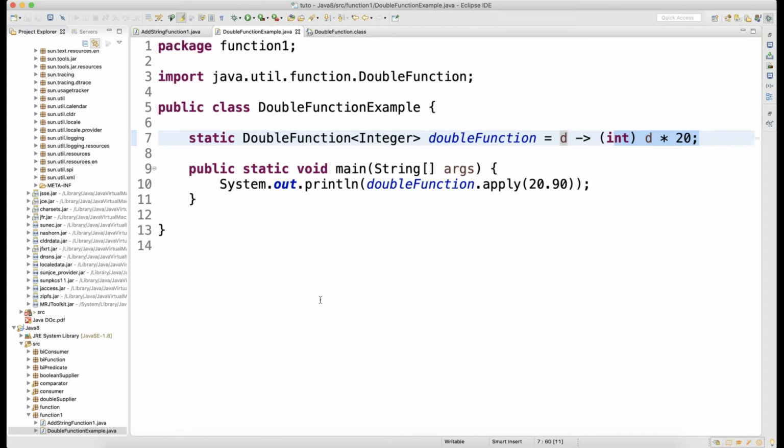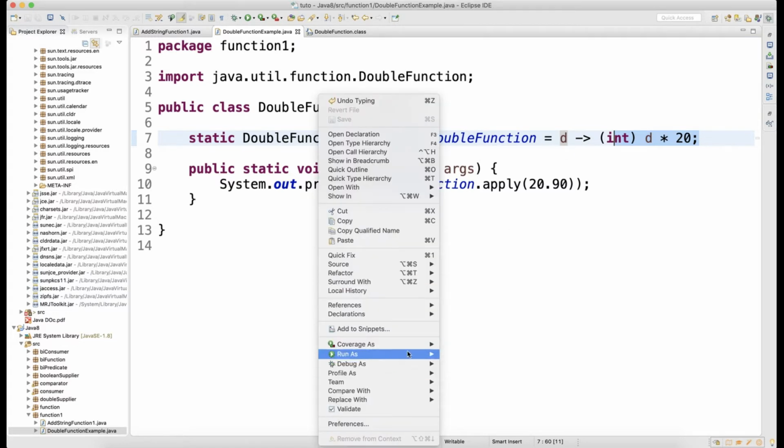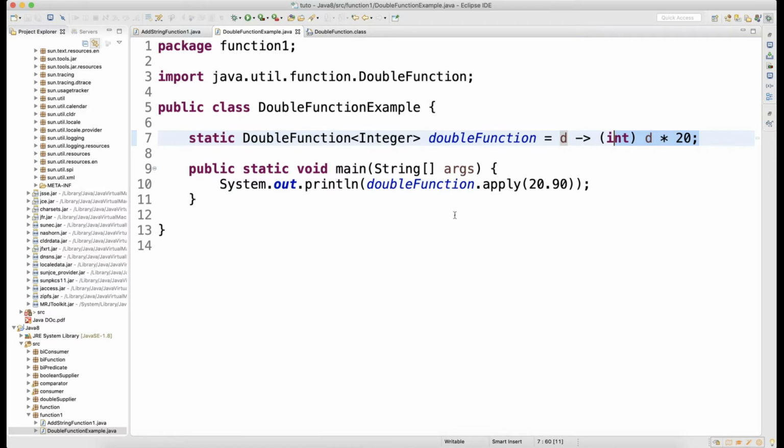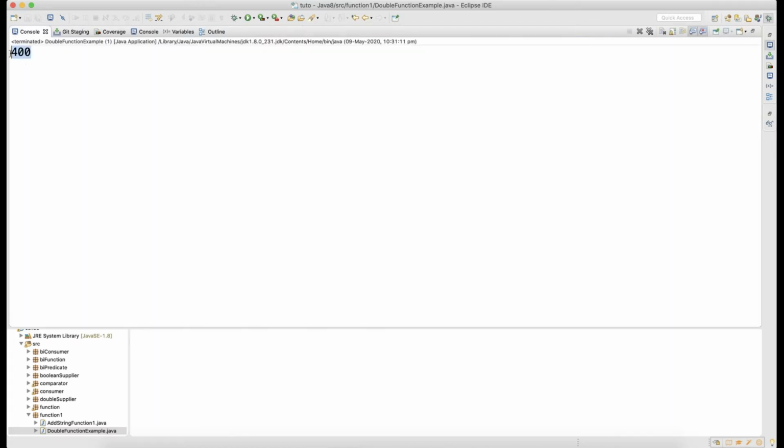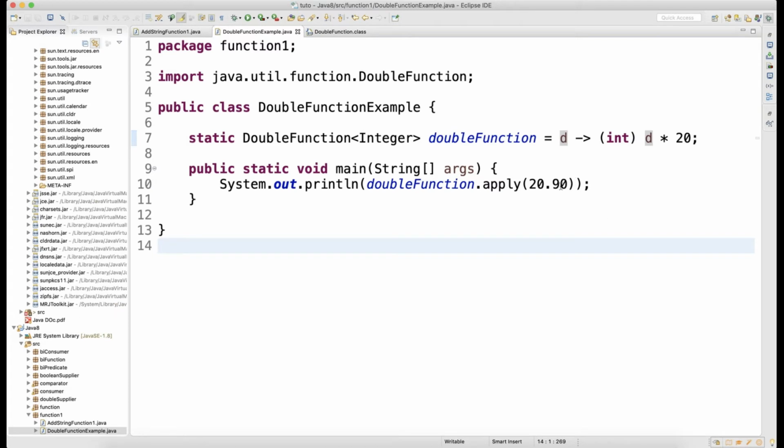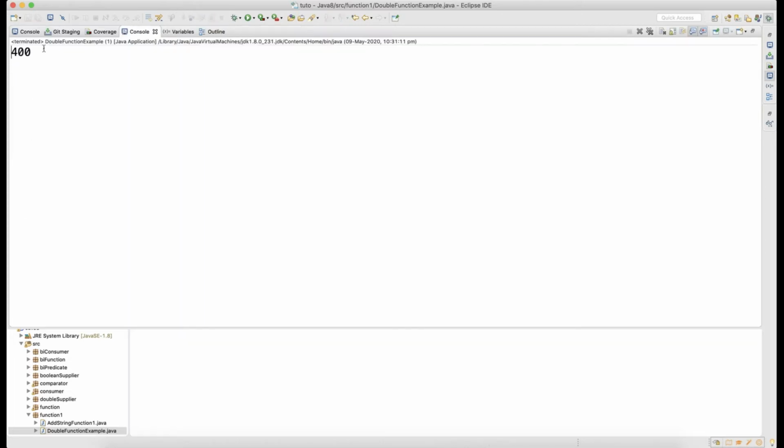The output will be integer. If I run this, you can see that the output is 400, right? Because when you multiply 20.90 with 20, the result is a bit more, but you want an integer, so whatever comes after the decimal will be ignored and your output is going to be 400.